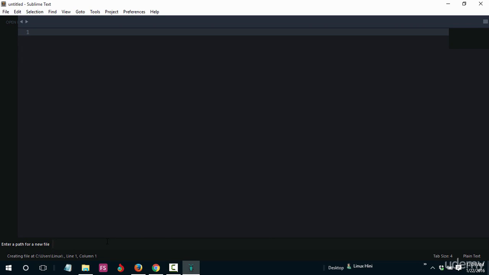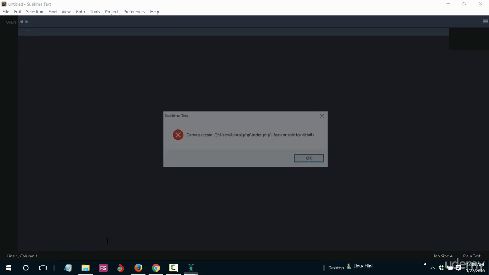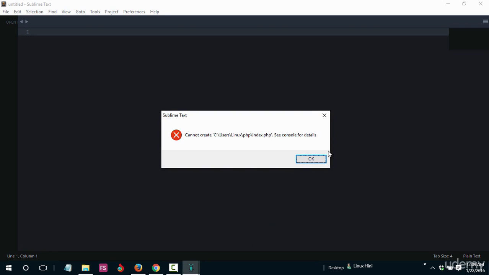So what if we wanted to create a folder called PHP, and in that folder we want to create a file called index.php? All that we have to do is to type in php/index.php, just like so. Enter, and then we get an error. Now this error is because we are not currently working in any directory, so Sublime Text does not know where to create the folder and the file.